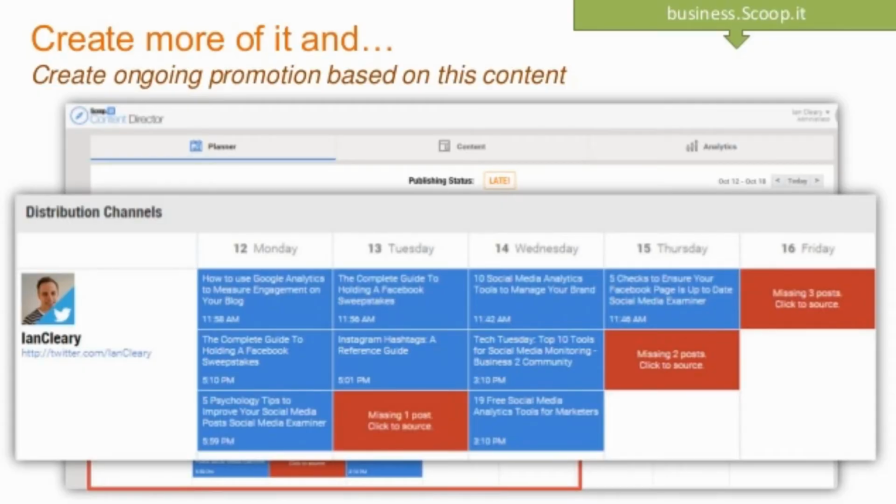It also then allows you to distribute your content across all the different social channels. The blue box is scheduled content. The red is where it's saying you're missing content on these particular days. So you need to add more content on these particular days. So you decide, how often am I going to share content? How regularly am I going to share it? And then it'll say when you need to add content to the queue.